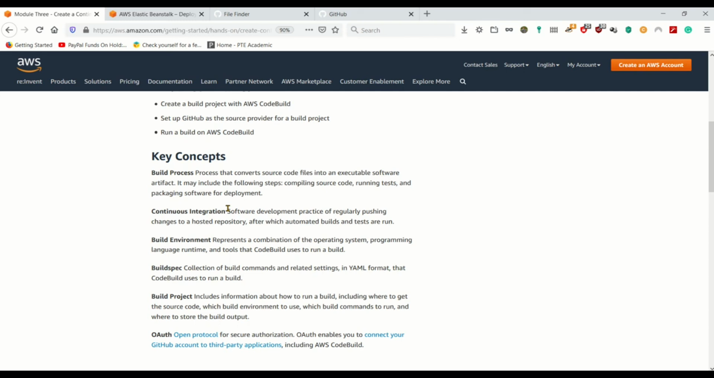Okay, build: a process that converts source code files into an executable software artifact. It's going to convert whatever code you have written into a sensible format, and it's going to create an artifact, which is executable software. It's something that, when you run it, does something. That means you're building an artifact. It may include the following steps: compiling your code, running tests, and packaging software for deployment.